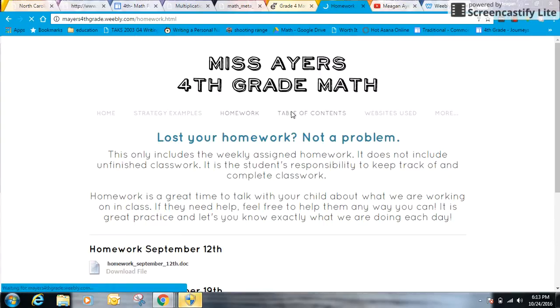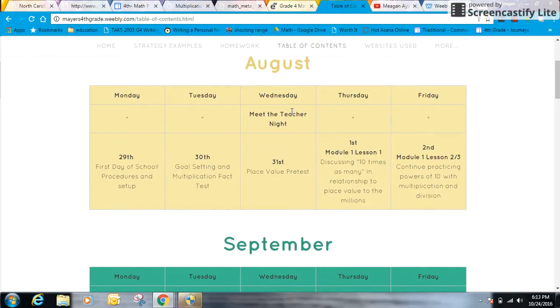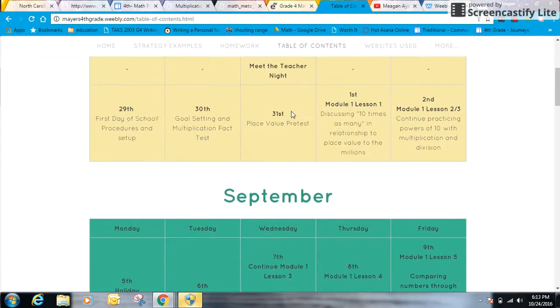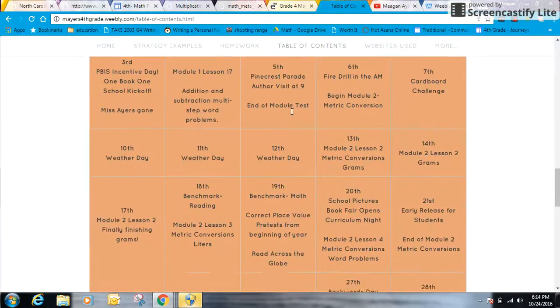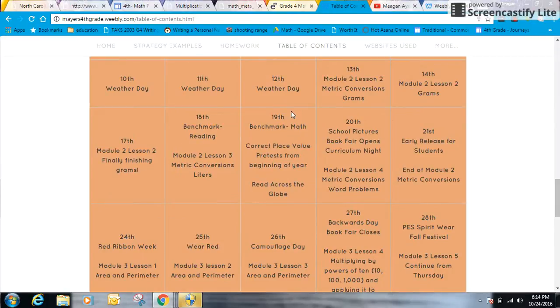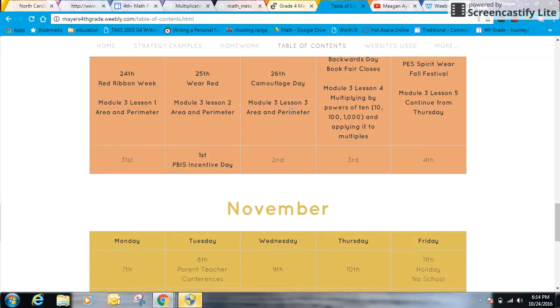Under the table of contents tab, this is where you're going to find all of the information regarding every lesson for every day. I try and update this on Sunday evenings. It doesn't always happen perfectly, so sometimes it happens on Monday, but generally I try and do it on Sunday evening. This is going to tell you things like if I have a planned absence, it's going to tell you about picture days and book fair and curriculum nights and dress up days. I try and include all of those extra things as well as what's going on in the actual classroom.